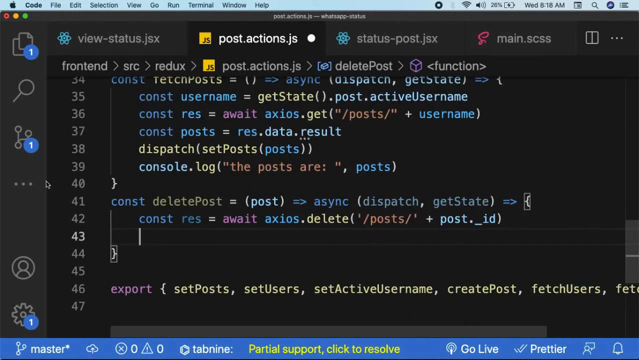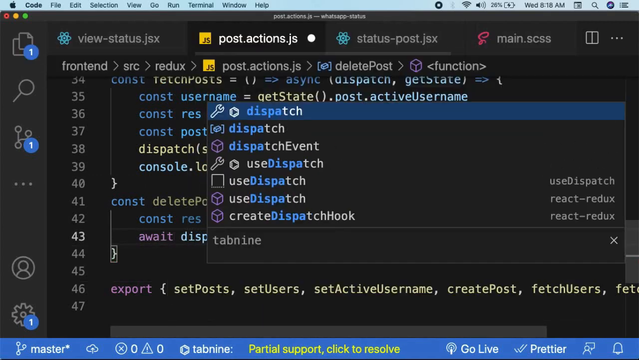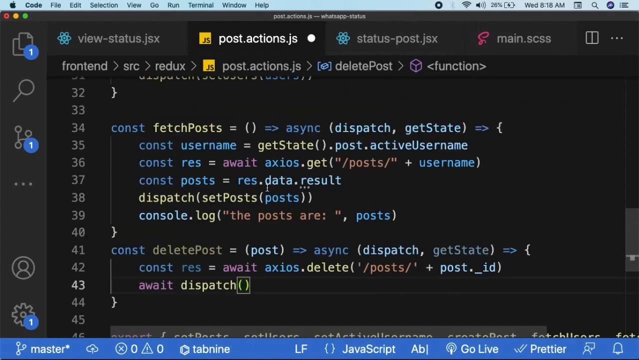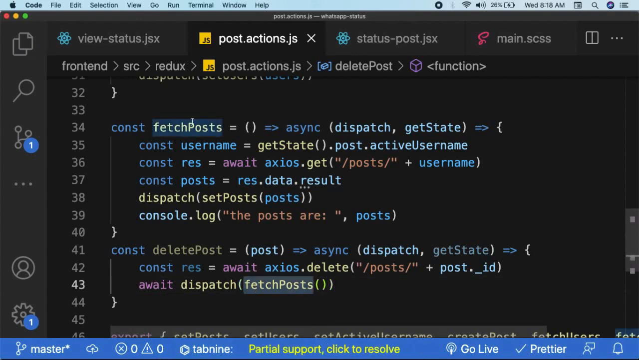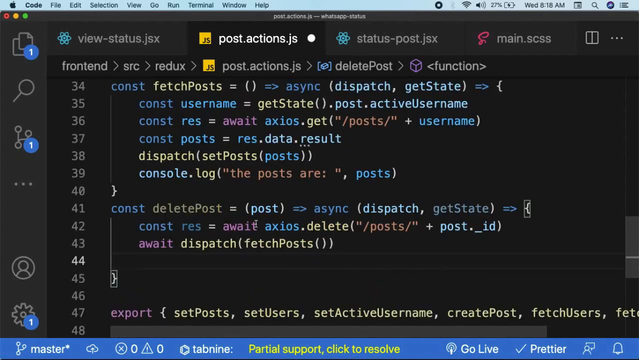So we have to refetch all the posts. We don't want the previous post to be lurking around. So we have to say await dispatch. Whenever we delete the post, we will refetch the posts, whether 2 posts or 3 posts. So we'll dispatch fetchPost again right here. We are dispatching 2 times. Inside this, again we are dispatching fetchPost, and inside fetchPost we have setPost. So we can also dispatch a Redux Thunk, that's clear from here.